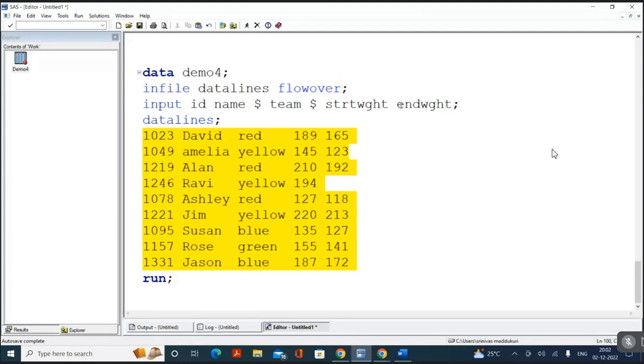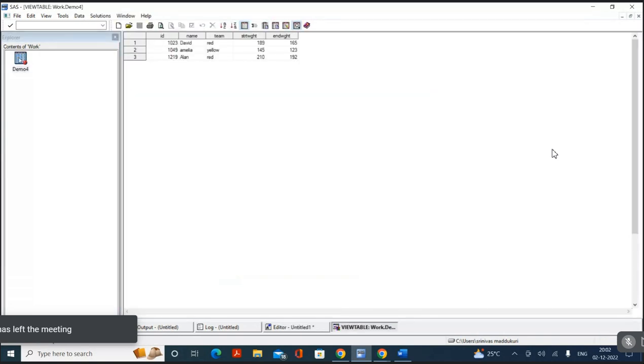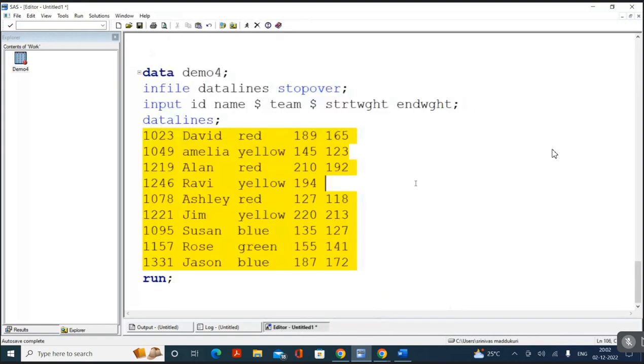So since we have flowover, since we do not have an end weight, then what will it do? It will go to the next line. Okay. Now my requirement is, if you have a missing value, don't execute the program at all. I don't want to have the data. So now I am going to specify stopover. We have to write it. Okay. Now if I execute the program, the program will stop executing at the 3rd observation. So I'll get only 3 observations. Okay, it's your requirement. If you do not want any observations further, we can stop executing the program by writing stopover.